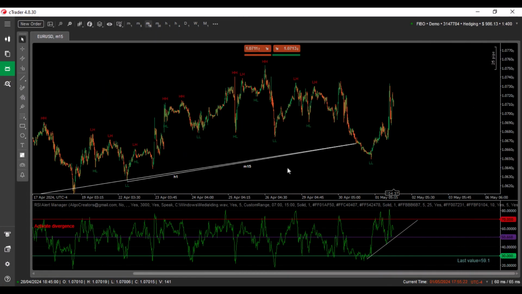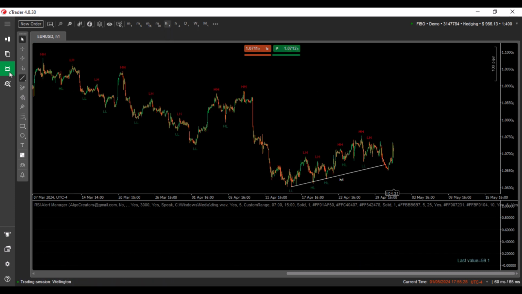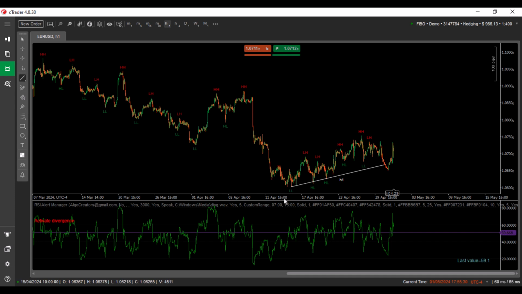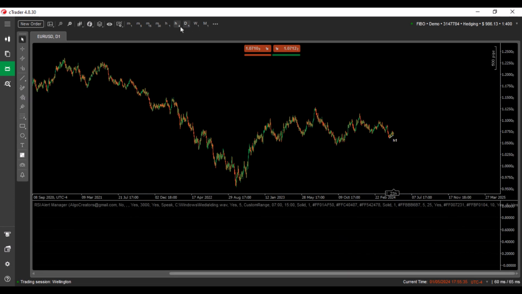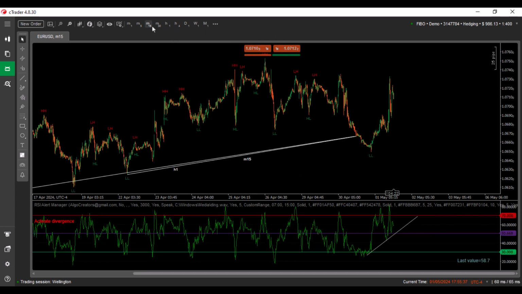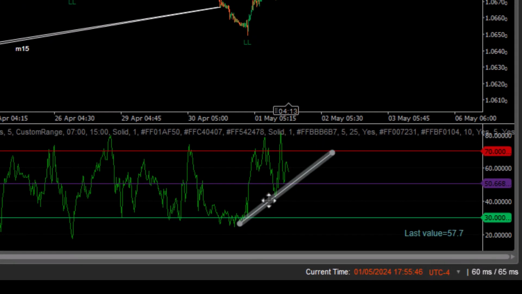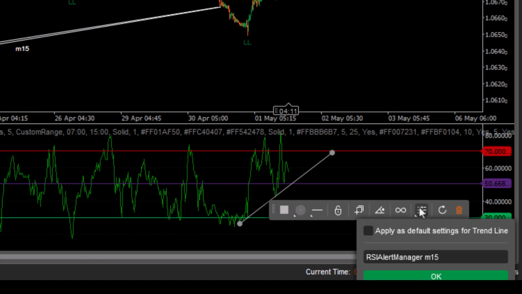Another point to note is that the trend lines drawn in the indicator are also managed as multi-time frames, and each line is specific to the same time frame in which it is drawn. If you do not want the lines drawn in the indicator to be managed and ignored by the indicator, simply delete the information in the comments section of the trend line or horizontal line.